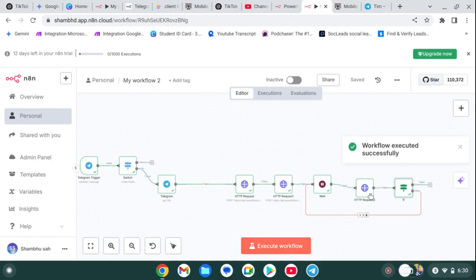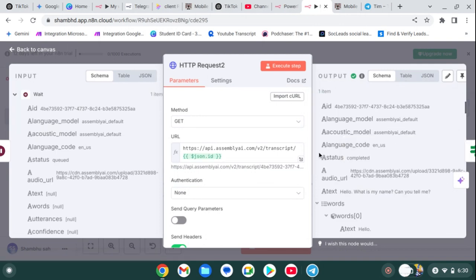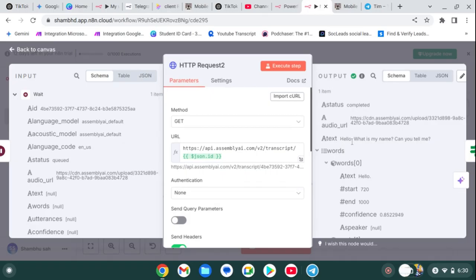Let's see the output. I simply click on HTTP request. This uses AssemblyAI to transcribe. Here you can see: hello, what is my name? Can you tell me?